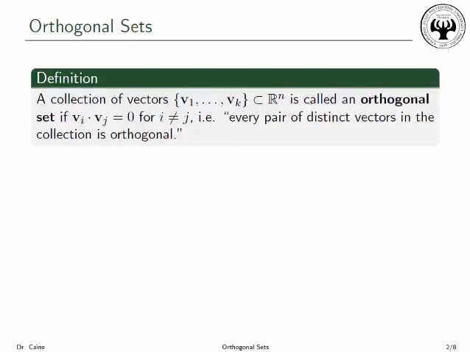So let's start with a definition. A collection of vectors v1 through vk in Rn is called an orthogonal set if vi dot vj is 0 for all i different from j. A better way to read this is to say that every pair of distinct vectors in this collection is orthogonal. It doesn't make sense to say that a given vector is orthogonal to itself, so we have to distinguish. We're testing this for v1 dot v2 being orthogonal, and so on. So a pair of distinct vectors is orthogonal.